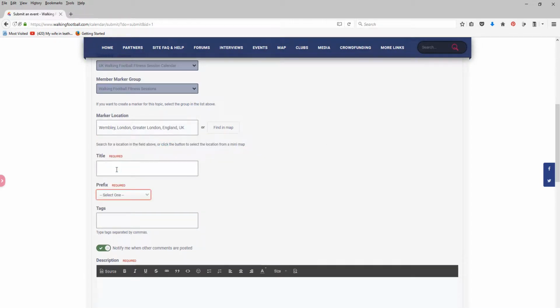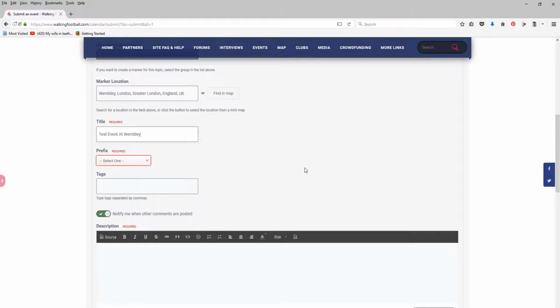And you put the title of your walking football session in. You could put just the name of the venue, you could put the name of the club. It's entirely up to you. We'll put test event at Wembley, just so people realise this is only a test if they have a look. It's asking for a prefix. A prefix means that you'll have something in the front of the title when it's advertised in the forum. So again, we'll pick fitness session for there.